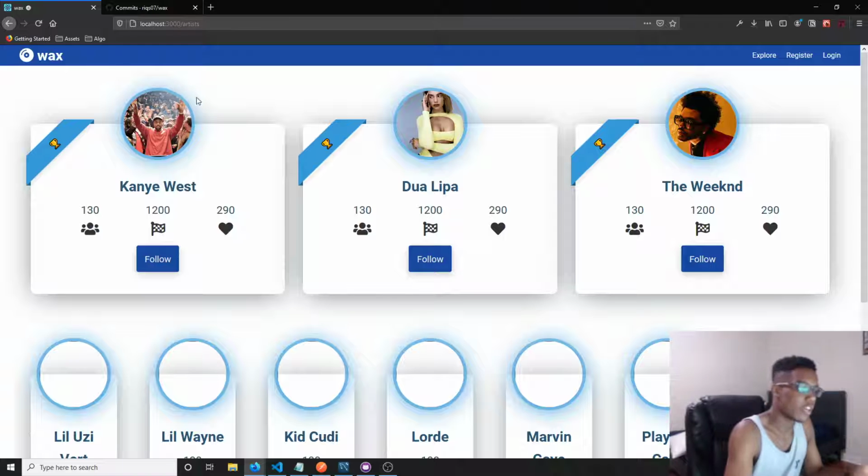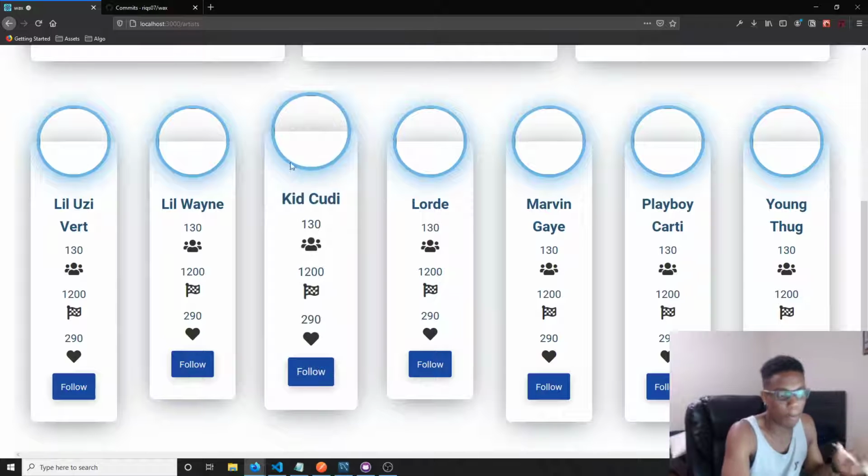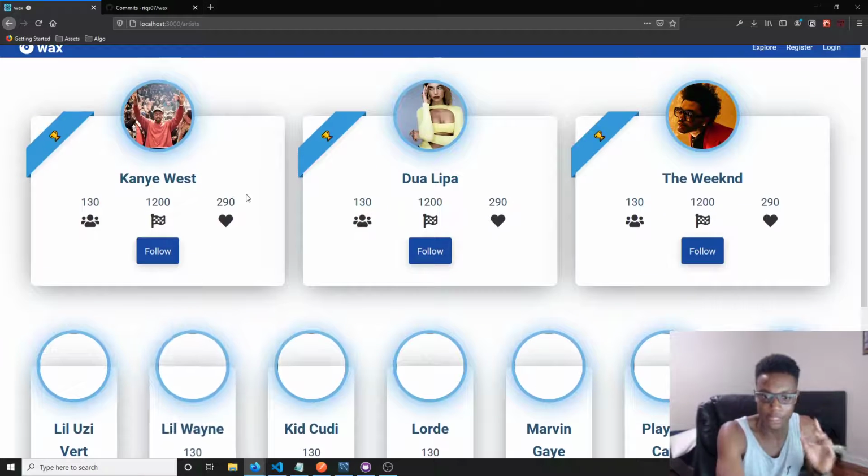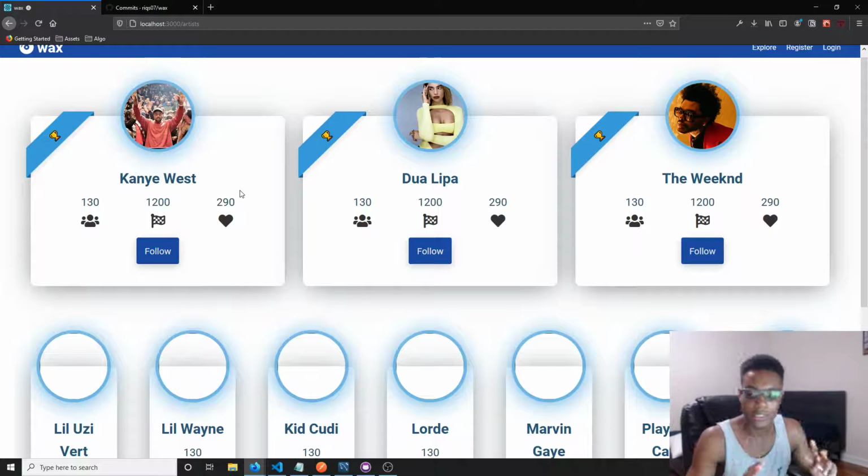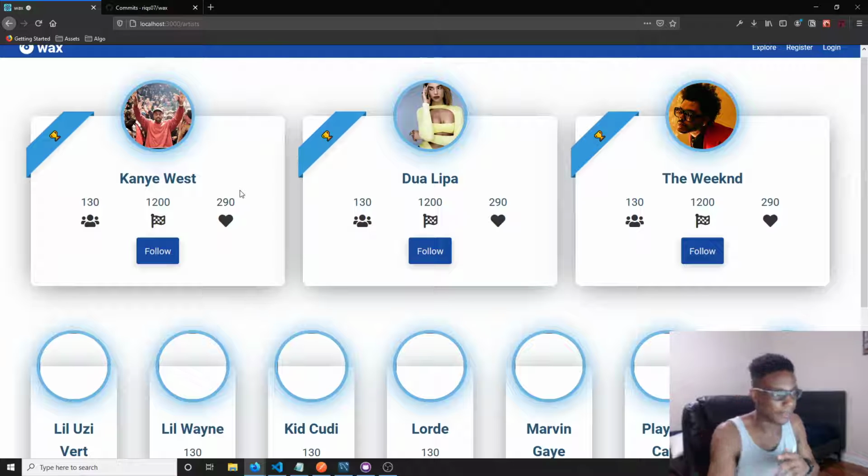So this is what the artist page is going to look like. Right now, this is all pulling in from the artist context. So it is working correctly. However, that artist context is currently hard coded. It's not pulling from the API, so I just need to make it pull from the API.